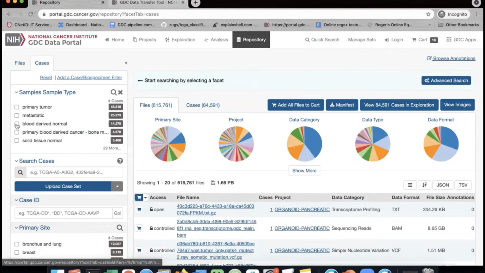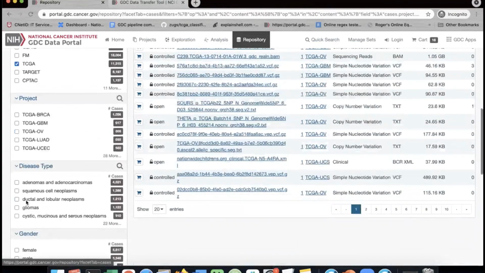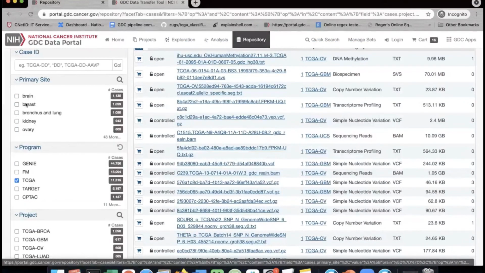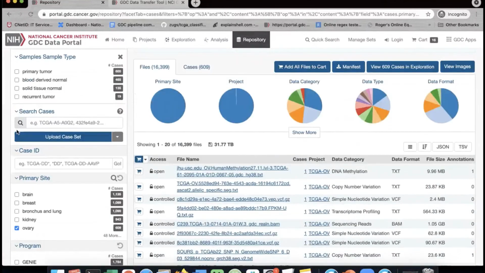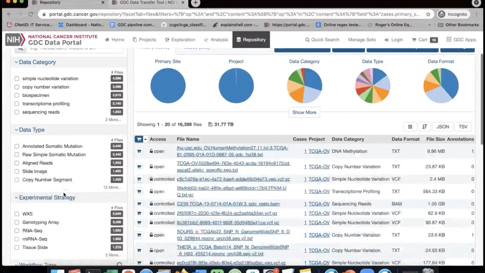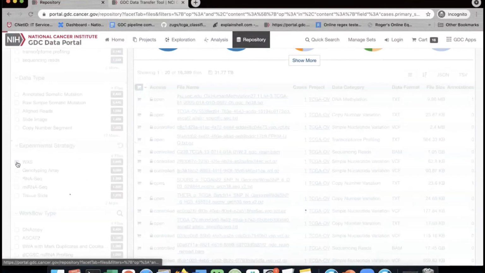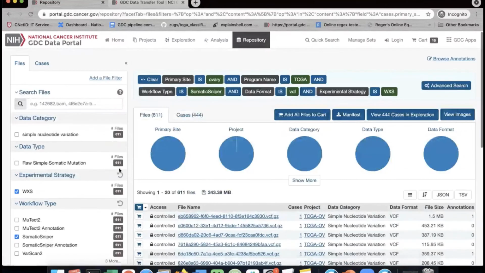Alternatively, something I'd like to show you is, let's find an RNA-seq data set right now. I'm not going to find an RNA-seq data set because a lot of them in the GDC don't actually have matched normals. However, I'll download a whole exome sequencing data set. Let's say somatic sniper, BCF.